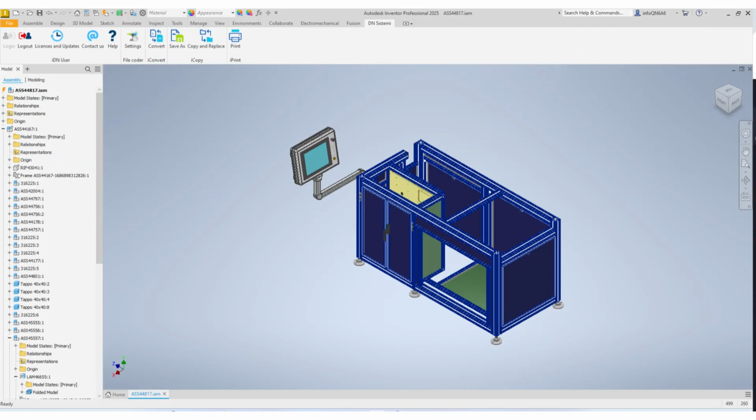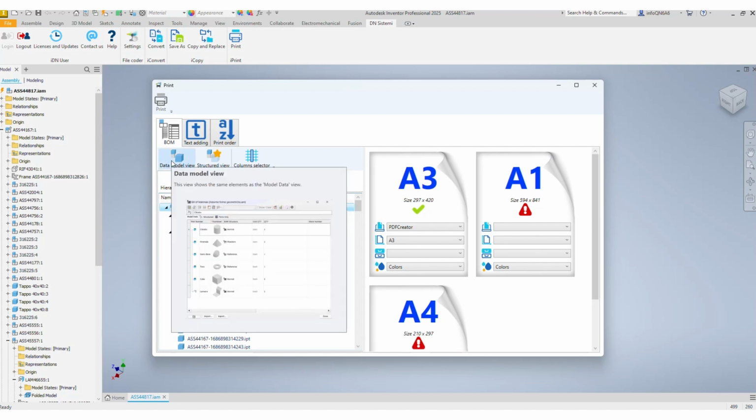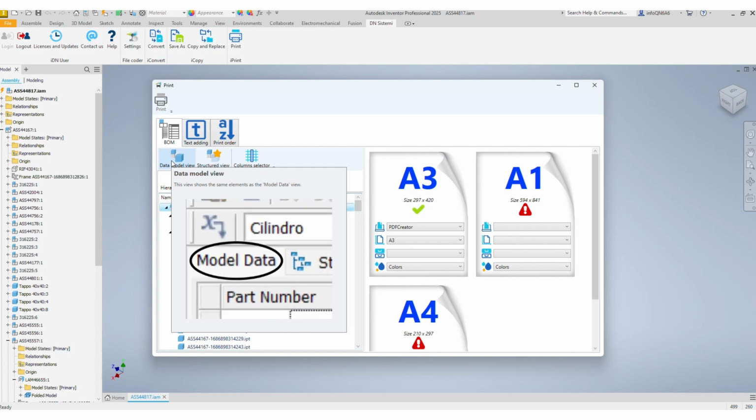To use the printing function, you must first open an assembly and then click the Print button. This allows iPrint to identify which documents need to be used. To facilitate the use of the program, each button is equipped with contextual help. Simply hover the mouse over the button to view the support information.